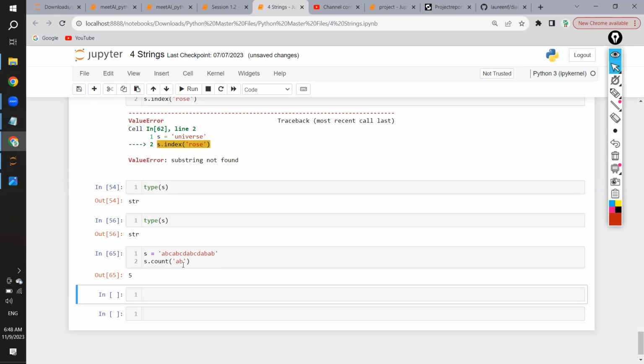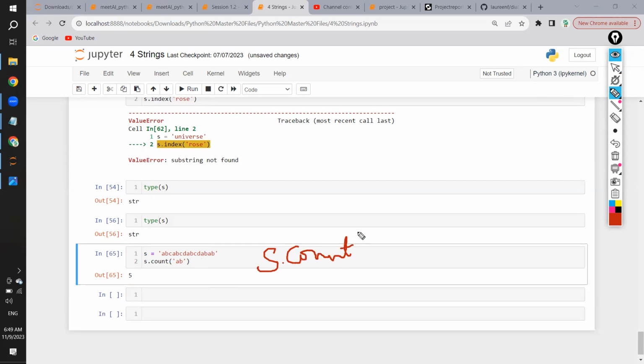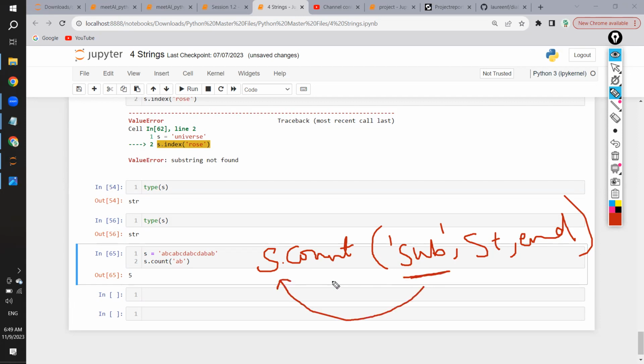You can also use the syntax of count as S dot count. Inside that you can mention the substring you want to find. Comma, if you don't want the whole string to be considered, you can just mention the start and end index. So it will search for this substring in this S string from start to n-1. This will always be n-1.